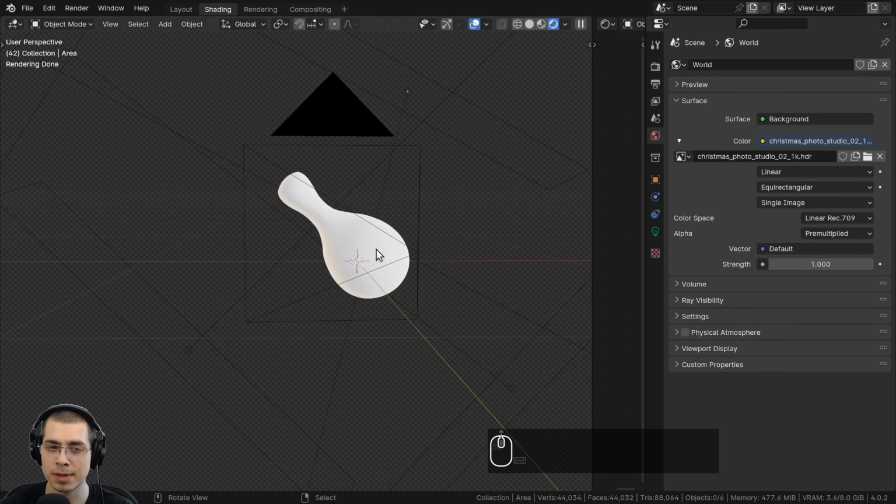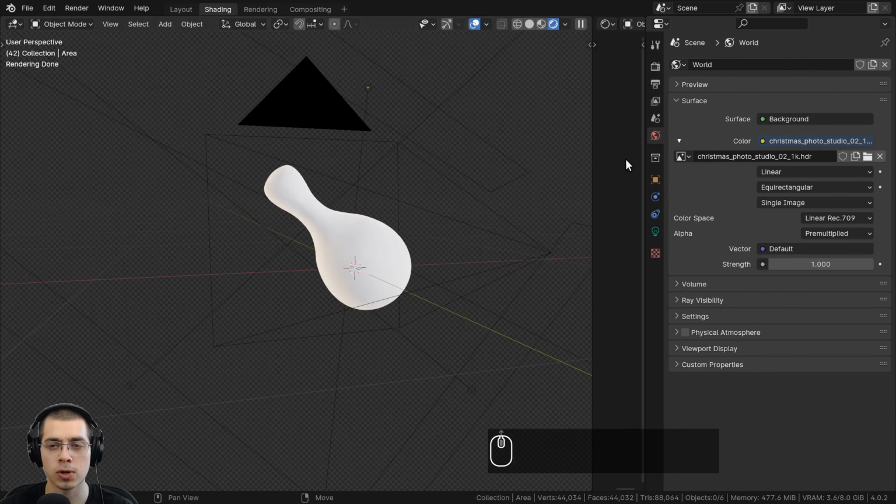And then also to get some nice realistic lighting and reflections in the world, if you go over here to the world properties, I added in the Christmas Photo Studio 02 HDRI. So this is a free HDRI from polyhaven.com. Link will be in the description if you'd like to download it. And I downloaded the 1K version and the HDR version.